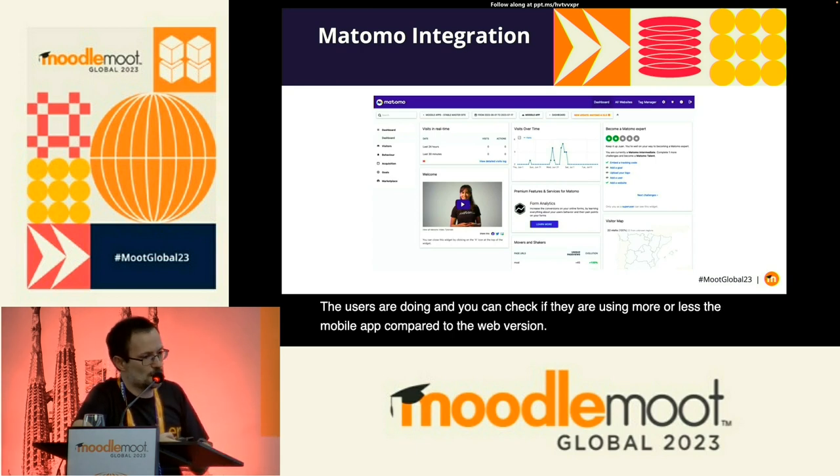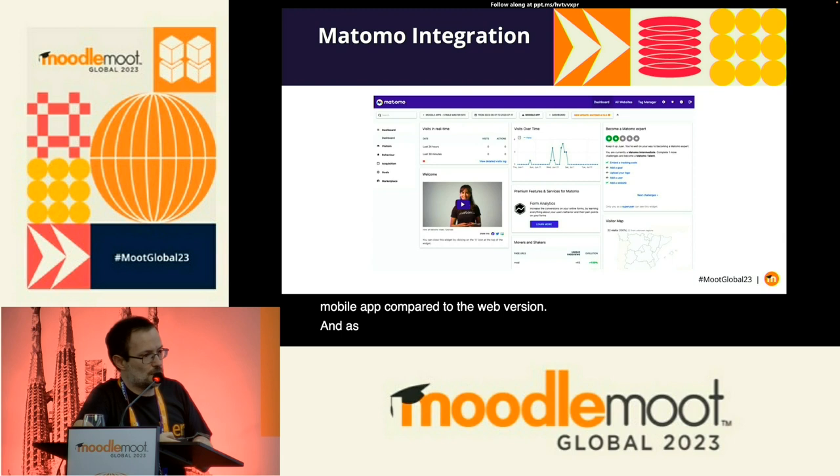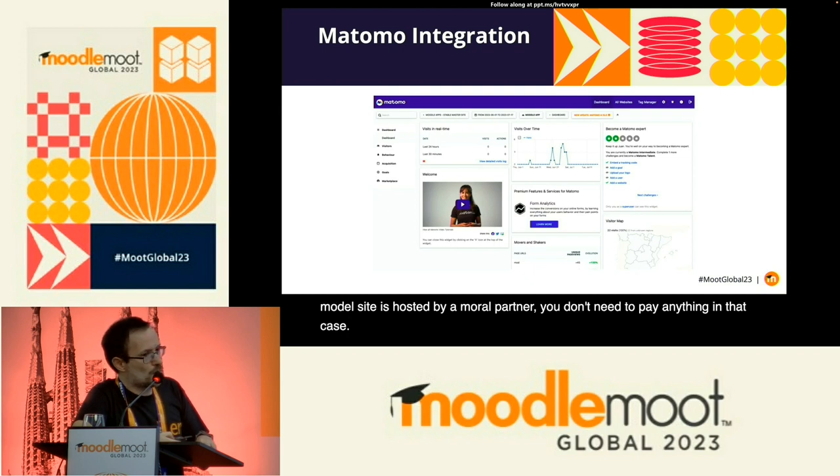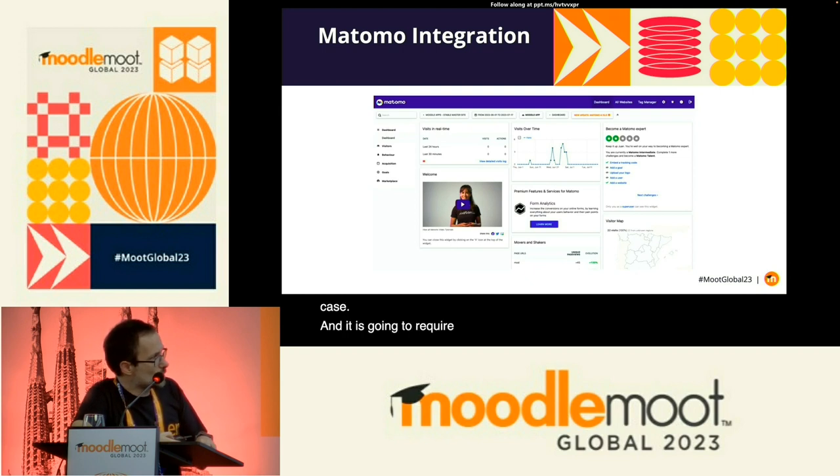And as I said, this is going to be available in the next version of the Moodle app, and it is going to require a premium subscription. Premium subscription, I didn't say that before, is also free for Moodle Cloud hosted sites. And if your Moodle site is hosted by a Moodle partner, you don't need to pay anything in that case. And it is going to require very basic configuration to start working.